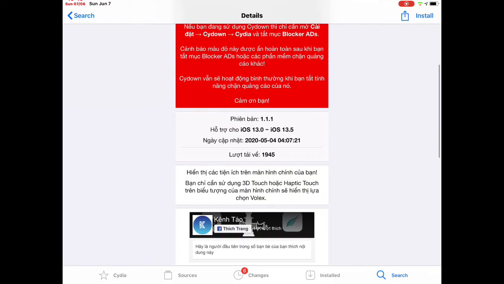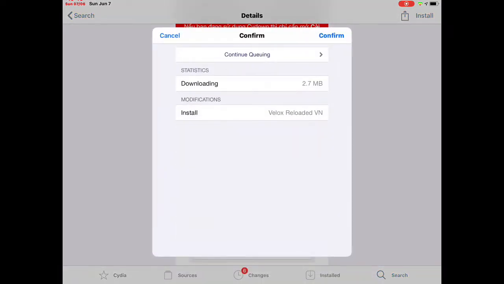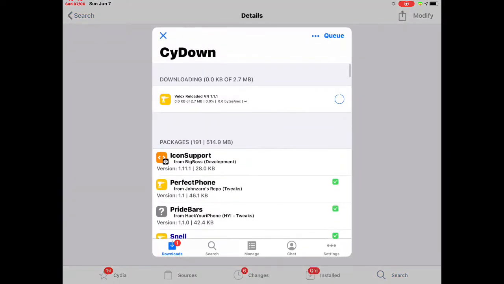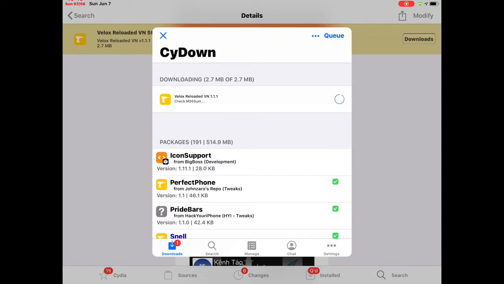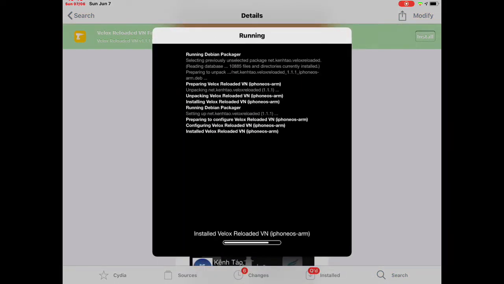As you guys can see at the bottom, right under the red screen, it is compatible with iOS 13.0 to iOS 13.5, and it was updated 5/4/2020. So what are we gonna do? We're gonna install this. So install, followed by install, and confirm. There you go, it's downloading. Once it's downloaded, we're gonna do respring. All right, once the device comes back, I'll show you guys it's on my device and it is fully working.